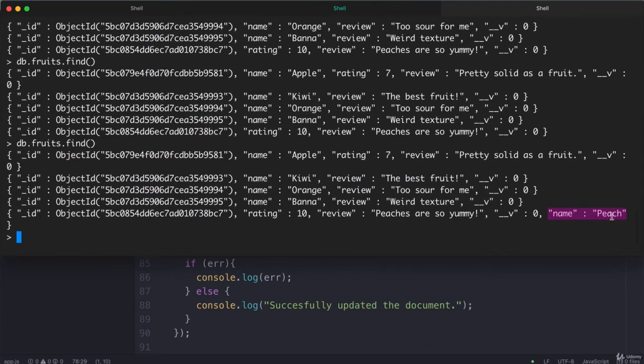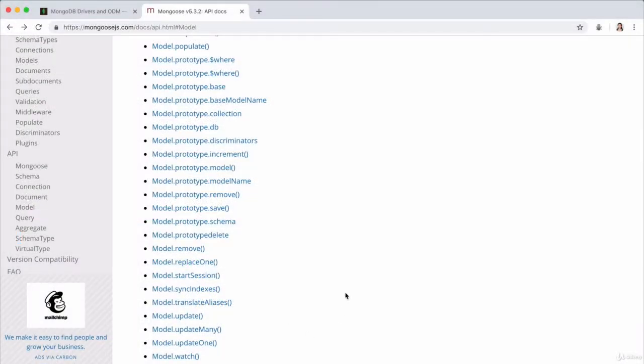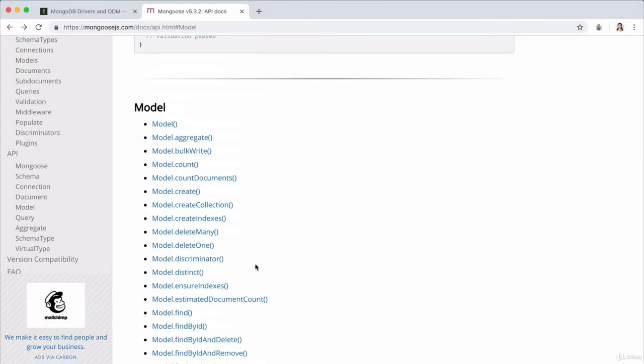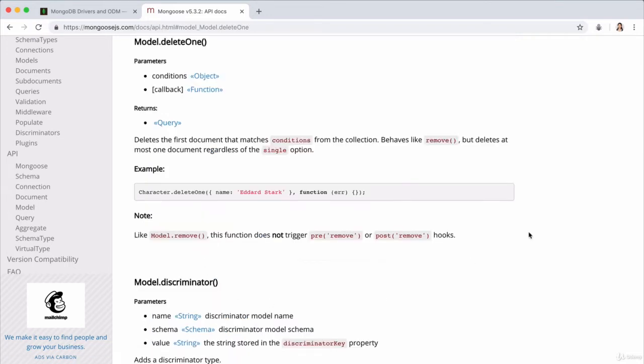The final thing that we want to do is, what if we wanted to delete a particular record? Let's say I'm going to delete this peach after all. Well, then we could use the deleteOne method. I'm going to leave this as a challenge for you. Based off this documentation, I want you to delete the peach entry in our fruits collection.